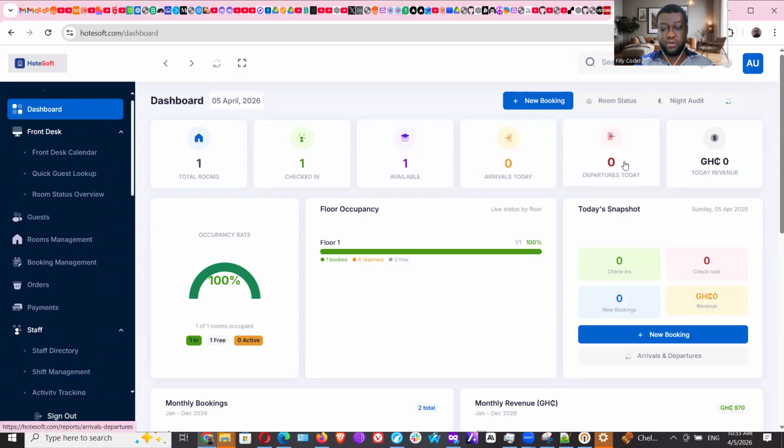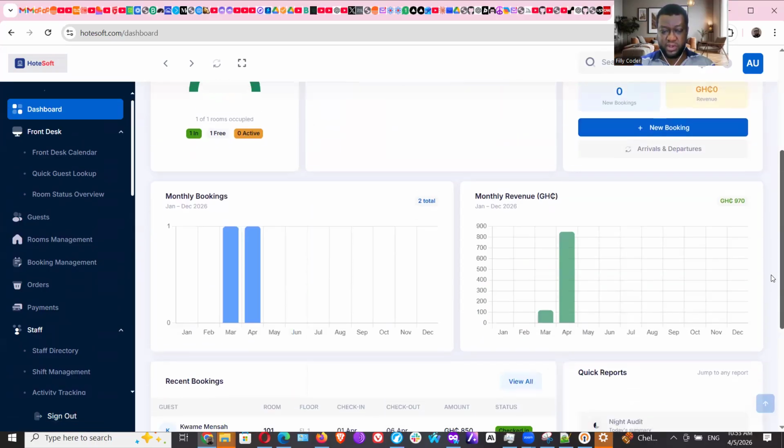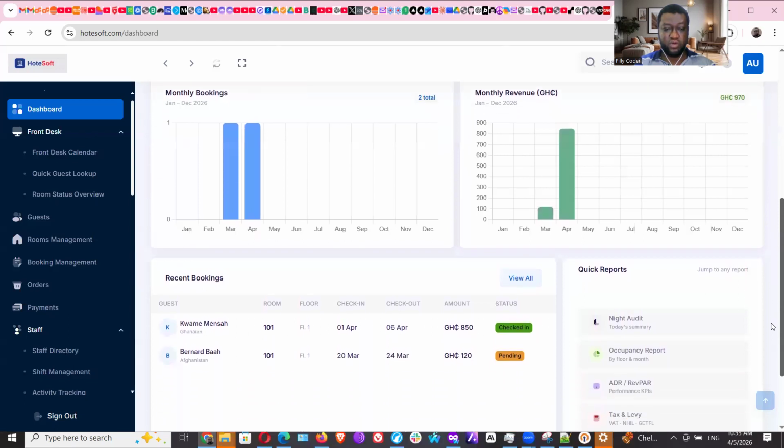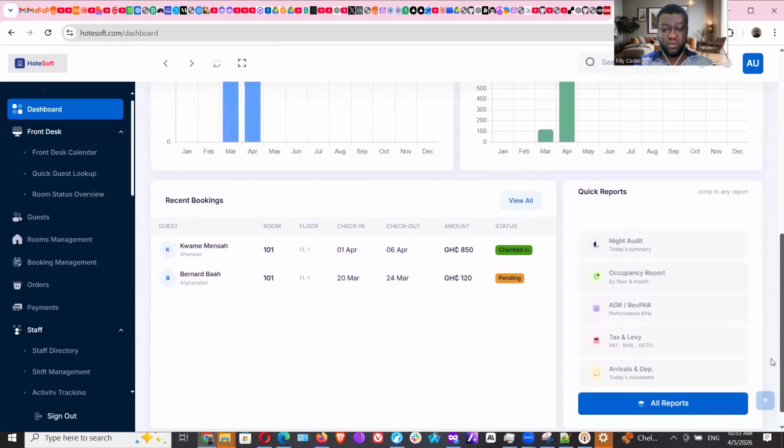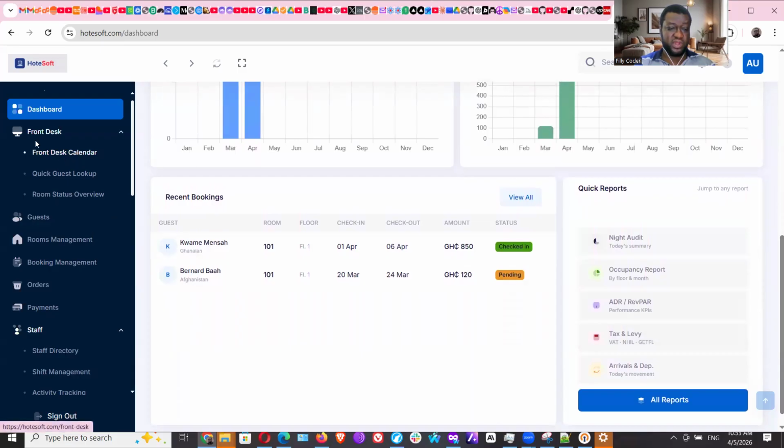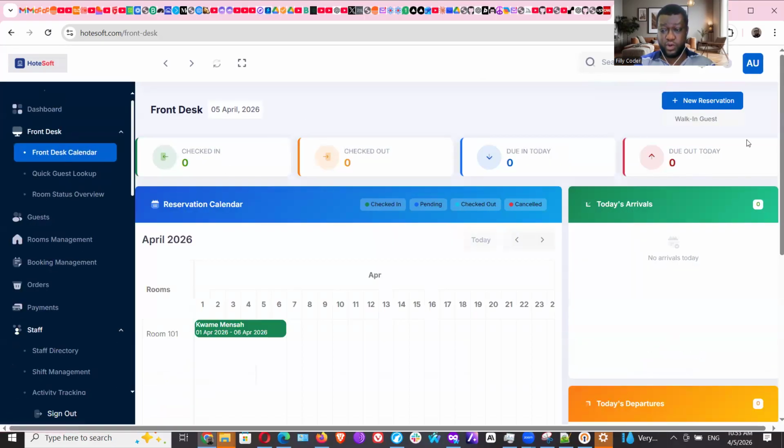You can see the rooms that are available, any departures, arrivals, and today's snapshot. You can create new bookings and see occupancy, monthly revenue, monthly bookings, quick reports, and recent bookings, which all show up on the dashboard to give you a quick snapshot. In the front desk calendar, you can see what's going on at the front desk and make a new reservation from here, though booking management also lets you make reservations.